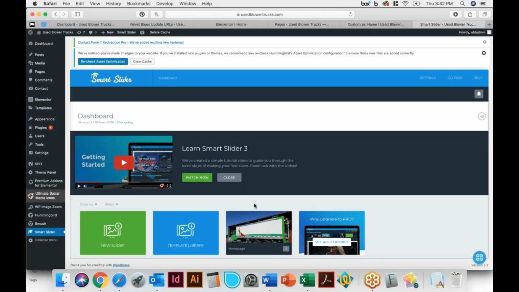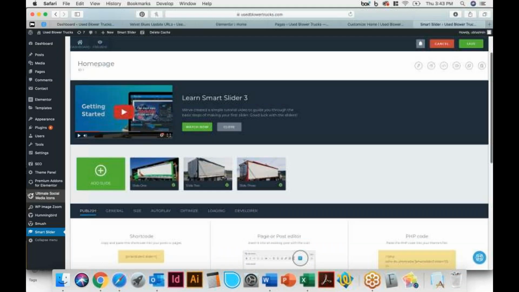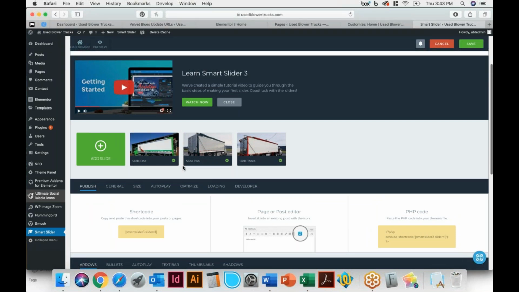You will see that's the first one right here, where it says home page. Okay. And there's a number next to it. It's showing you how many slides are in that slider. So if you click on it, click on edit. Now you see the 3 slides, and in the order from left to right.